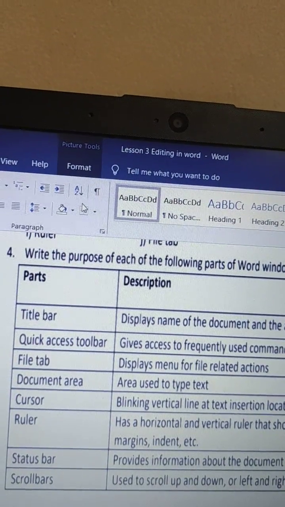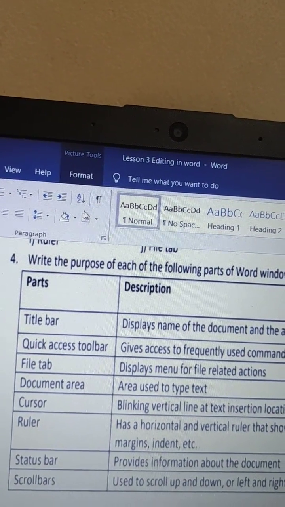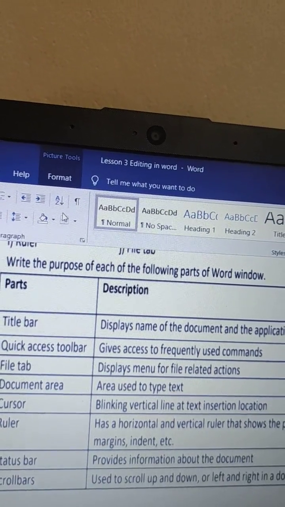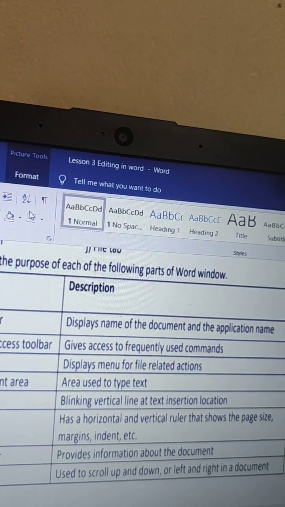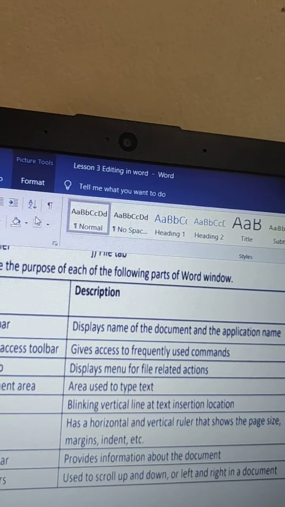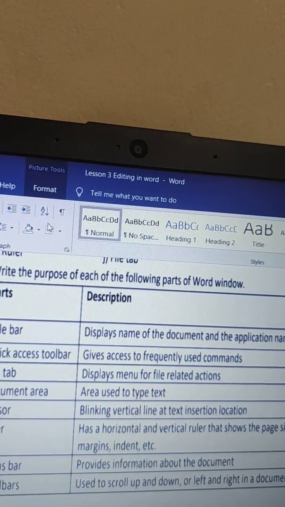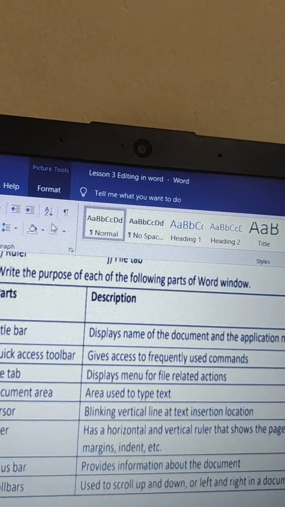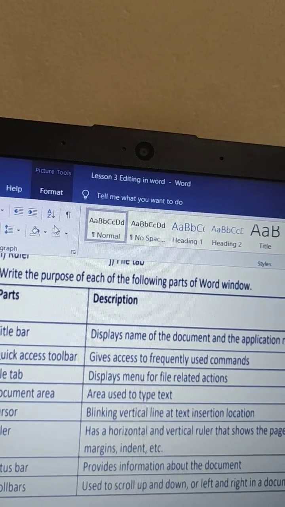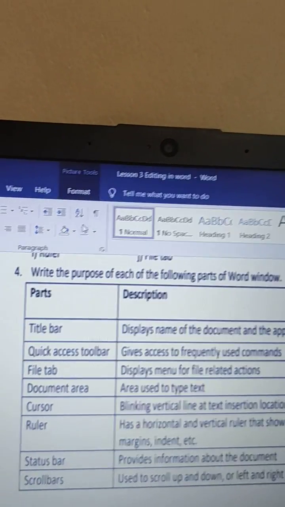Now the last one is scroll bar. It is used to scroll up and down or left and right in a document. So if you want to move in the 4 directions, you can use the 2 scroll bars, that is the vertical scroll bar and the horizontal scroll bar.